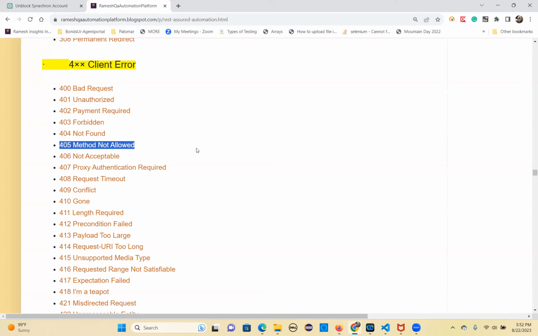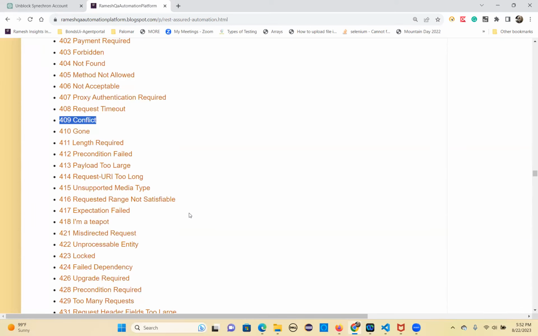This 405 method not allowed means that, based on the endpoint URL method, you are using a different one. In such cases, you will get this. Next, 409 conflict. Remaining ones are not that important, but this one is. So maybe you already requested something, but again you are trying to request with the same data, then you will get a 409 conflict.